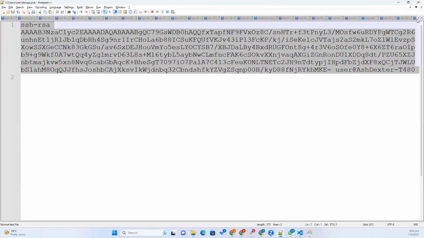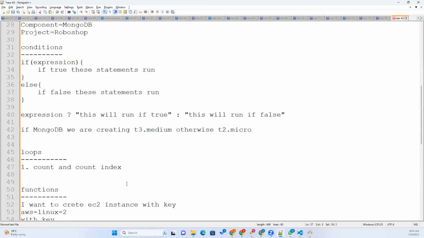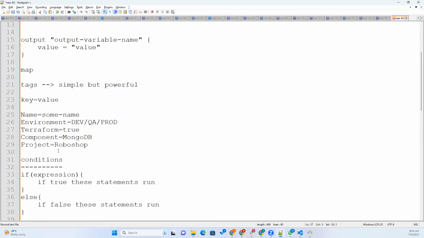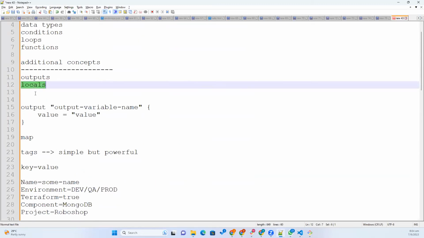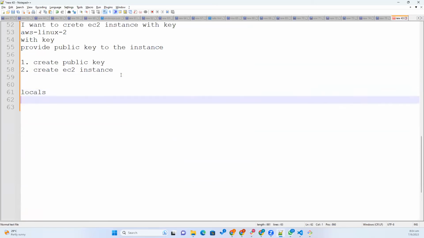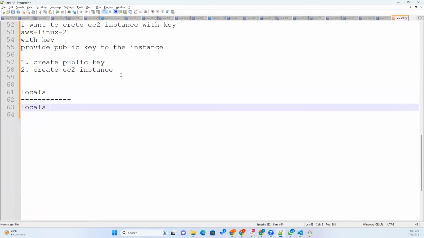Okay, let's move on to another topic. So that is called locals. Okay, this is very important. This is particular to the Terraform concept. So locals is also a type of variables, okay, but it can have expressions and functions.